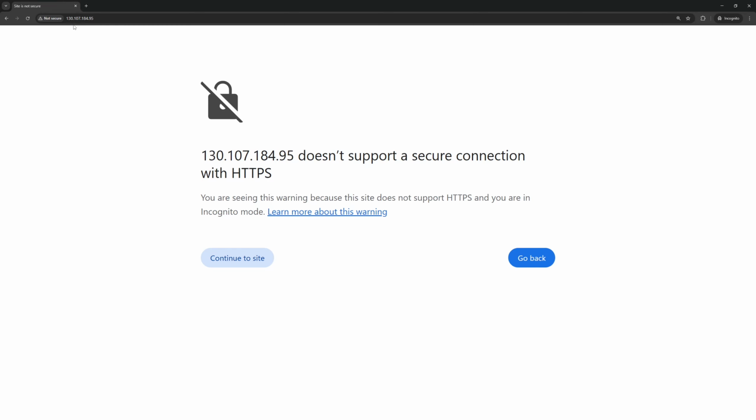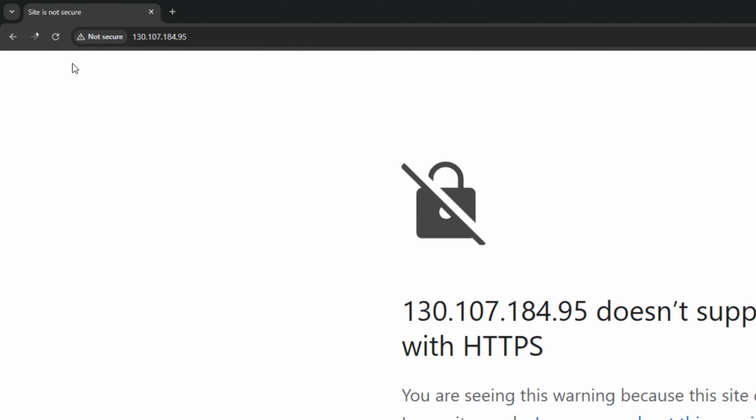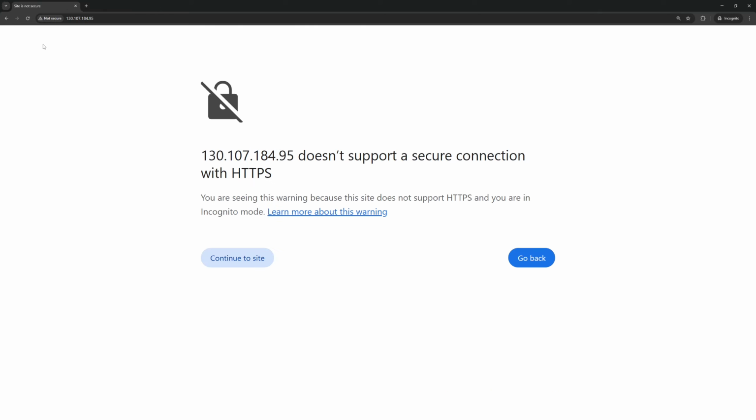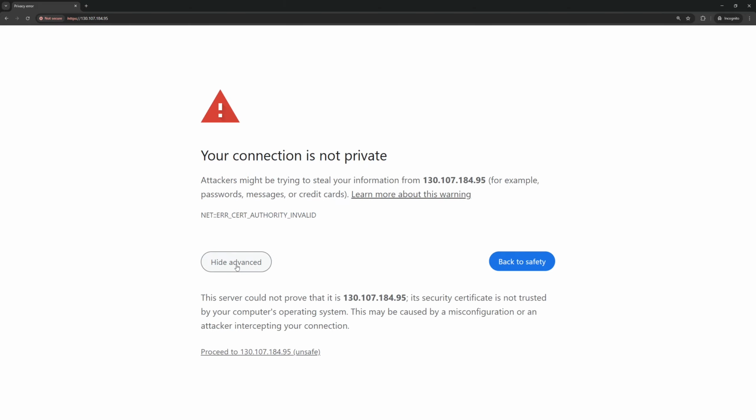Here in the browser, I hope you can see it. Let's zoom in a bit. I opened the public IP address and you get this warning because we don't have a certificate installed. Again, in your production cluster, you're probably using an ingress and there you have your certificates, so you shouldn't get these warnings. For now, let's just continue to the site.